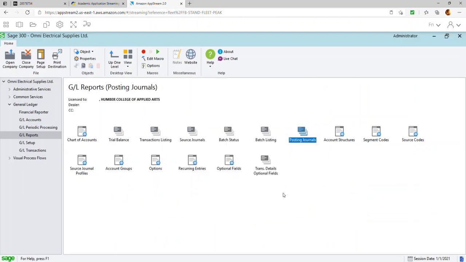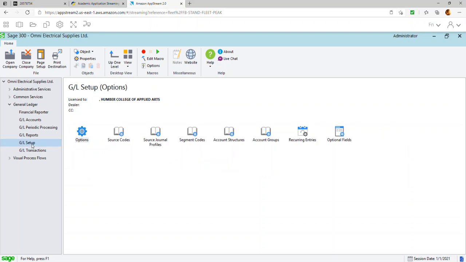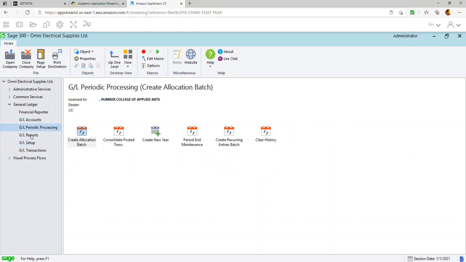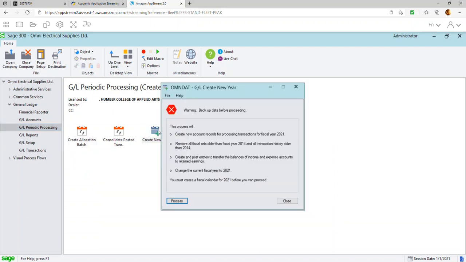So once the opening entry is posted, what you want to do next is create a new fiscal year. To create a new fiscal year, you go into the GL setup. Actually, you have to go to GL periodic processing and create a new year. It's going to give you a warning that you want to create a backup because once you create a new fiscal year, it's going to close everything. And if you have 7 years of information, it will remove the 2014 data from the system, and that will not be available anymore.